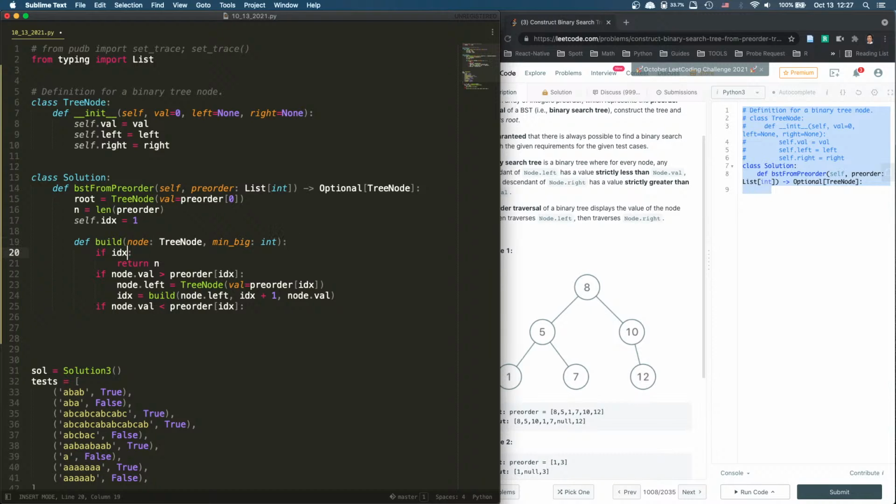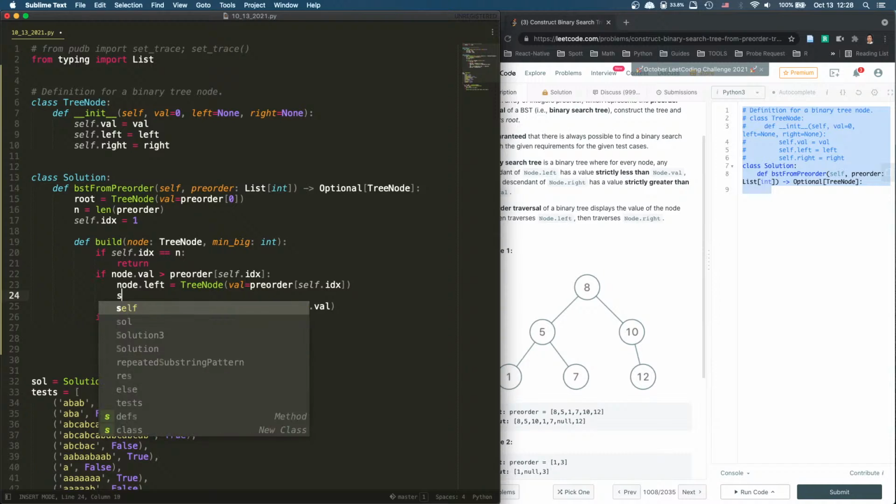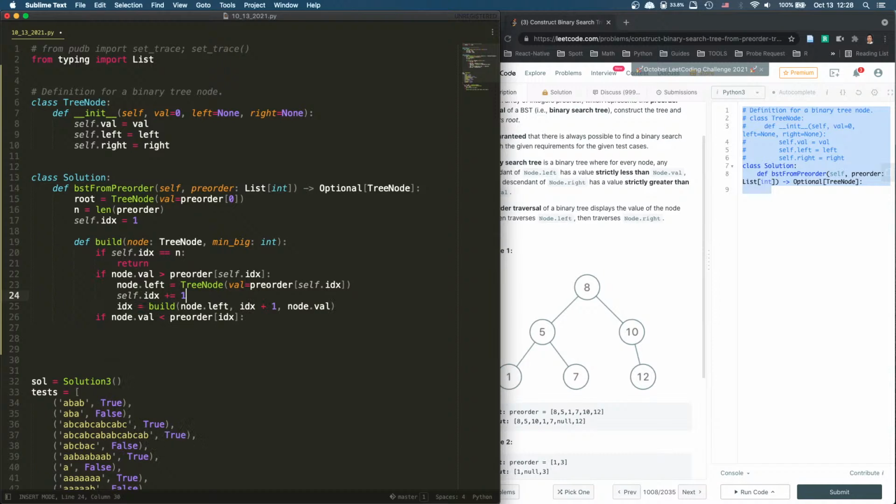So we just say if self.index is equal to n, then we just return, right? It means we exhausted the entire thing. Otherwise, we say if node value is larger than self.index, then we create a left node, self.index plus equal 1, and I'm going to build.